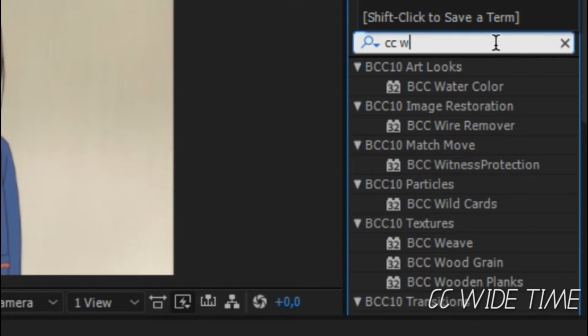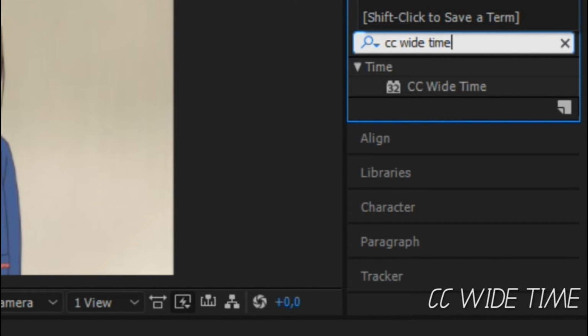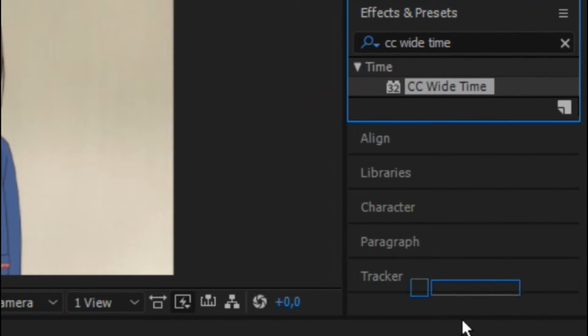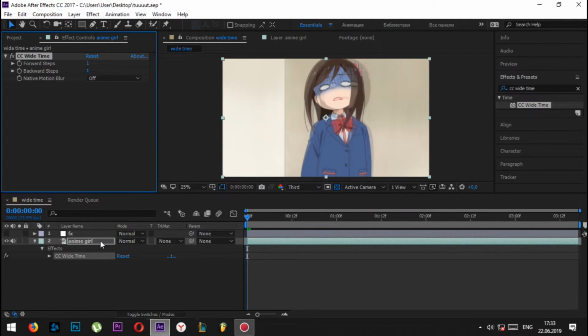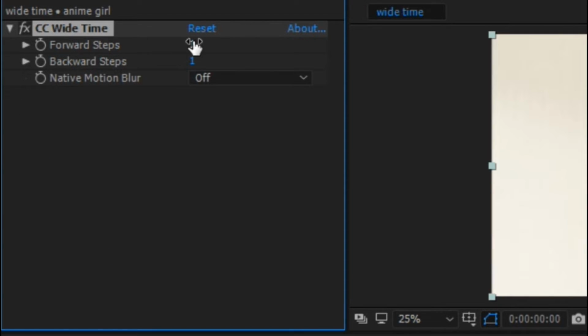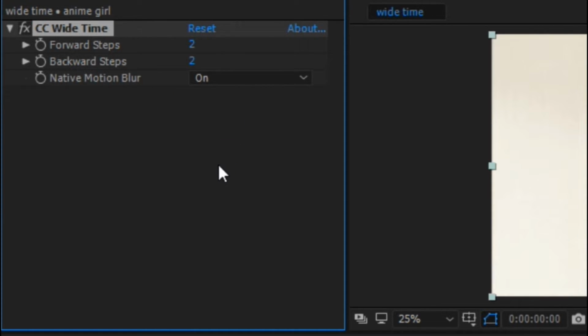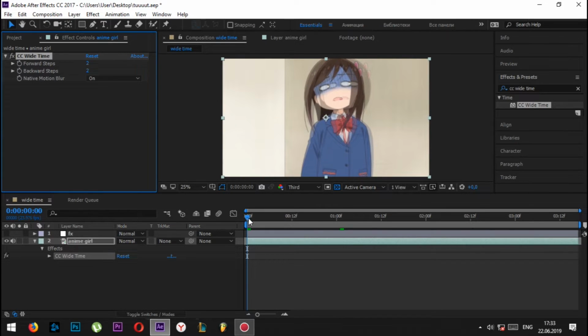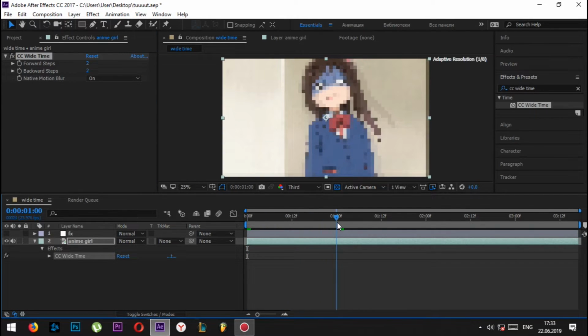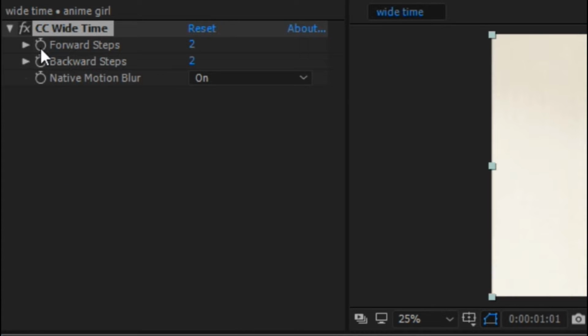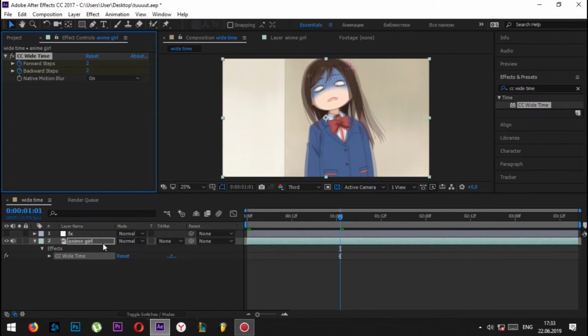Looking for CC Wide Time. In the parameters forward steps and backward steps, set the value to. In the native motion blur parameter, select on. Move to 25 frames. Set keyframes.